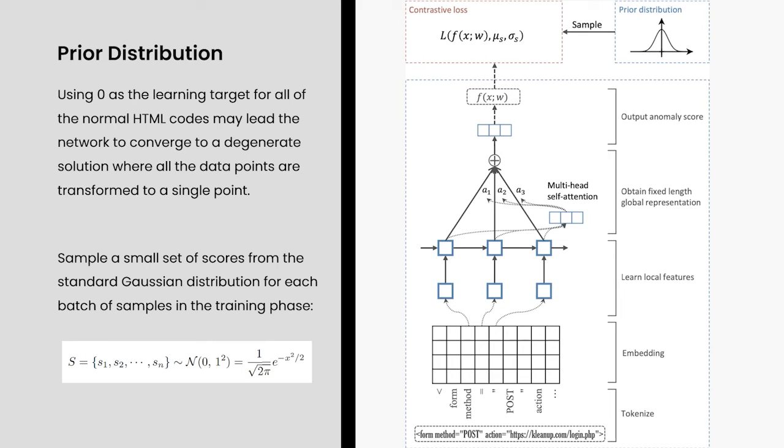To guide the training of the above anomaly scoring network to find good representations of normal HTML codes, a crucial task is to define appropriate learning targets. A naive solution is to use 0 as the learning target for all of the normal HTML codes. However, this may lead the network to converge to a degenerate solution, where all the data points are transformed to a single point. To avoid this problem, we employ a Gaussian distribution as the prior distribution of the anomaly scores of the normal samples to generate pseudo labels. Using these pseudo labels as the learning targets of the anomaly scoring network provides a normalization effect and makes the model more robust to unclean training datasets.